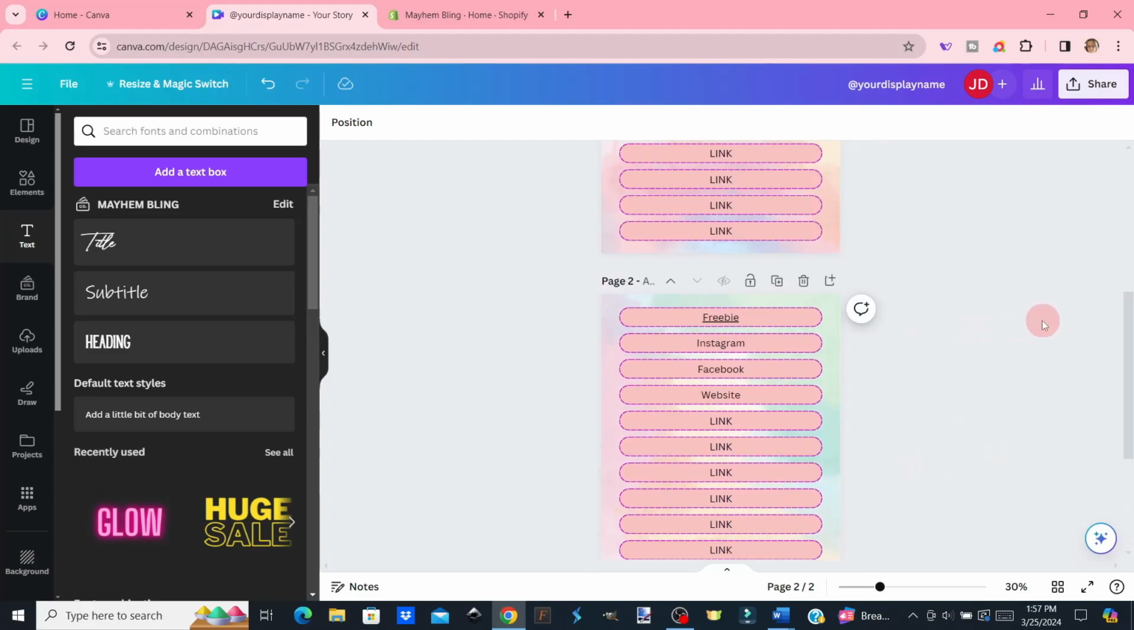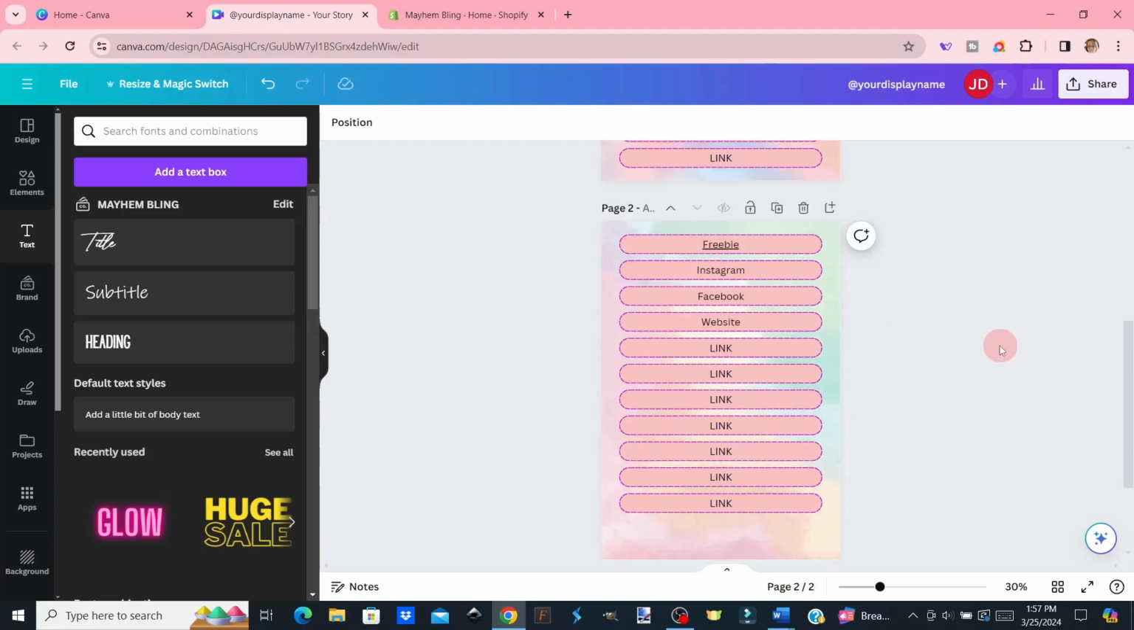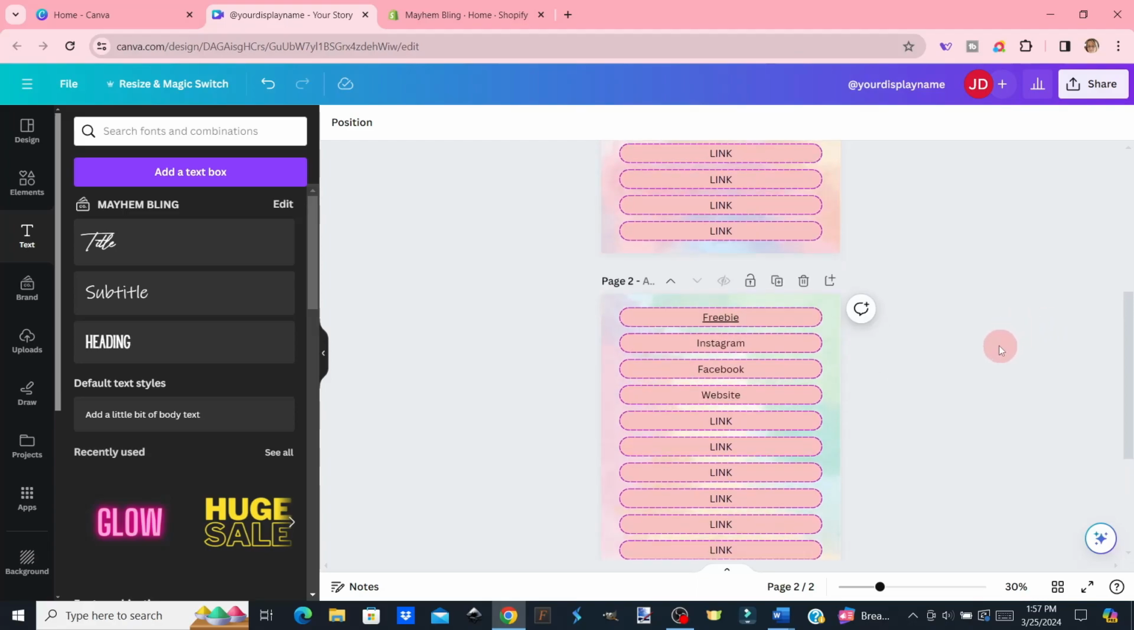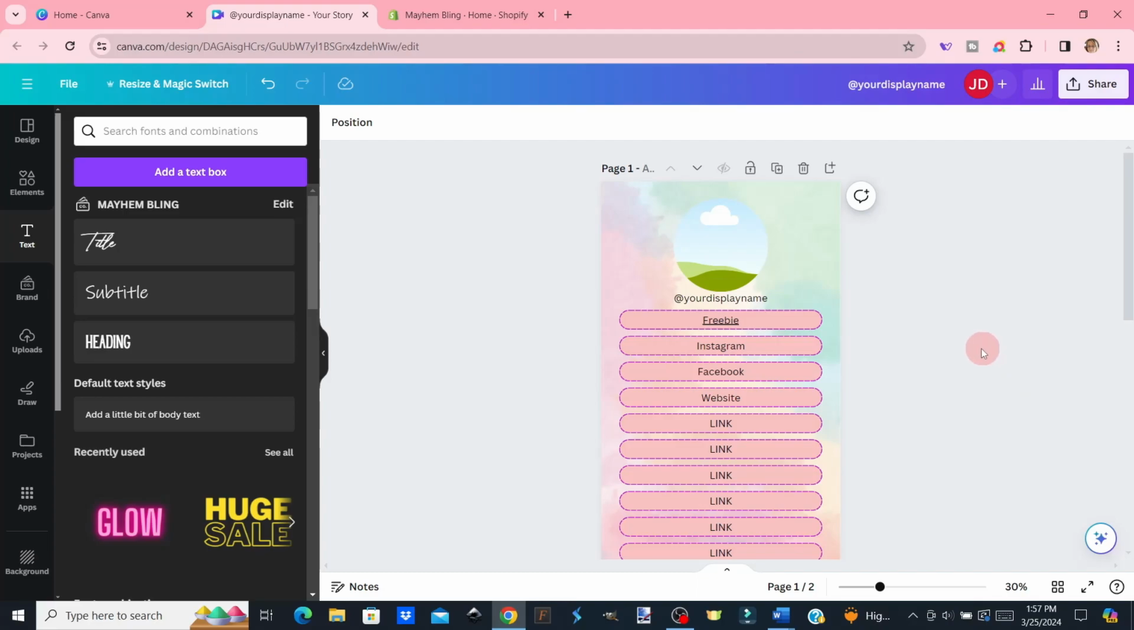But the way we save this, when we save this, it's going to be scrolling. So if you're on your phone scrolling, you're going to go into that page and come right into this page. Okay? So once you have all your links in there, you want to come up here and change the name of your document.